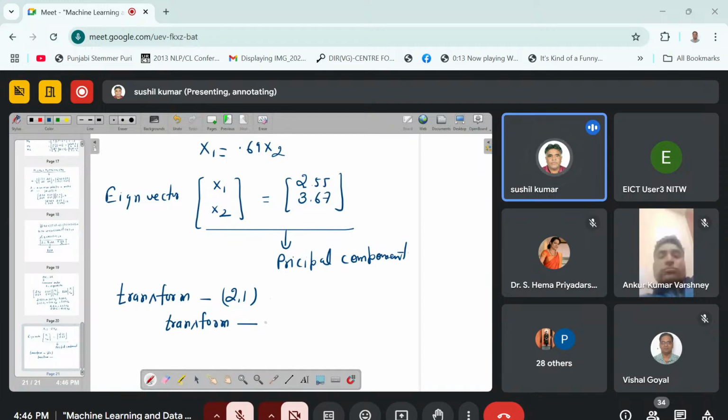How will it transform? It will be the transpose of the eigenvector into the feature vector minus the mean vector. I'm writing the formula here. Transpose of eigenvector into feature vector minus mean vector. So like that it will form.